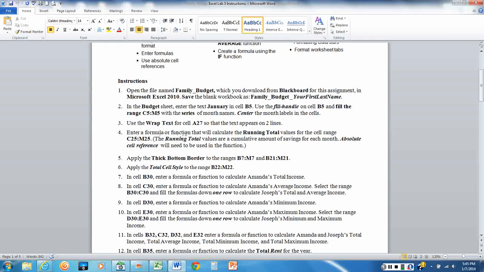Enter a formula or a function that will calculate the running total values for cell range C25 to M25. Now, running totals are values that are a cumulative amount of savings for each month. We will have to use what we call absolute cell reference in order for the function to work.